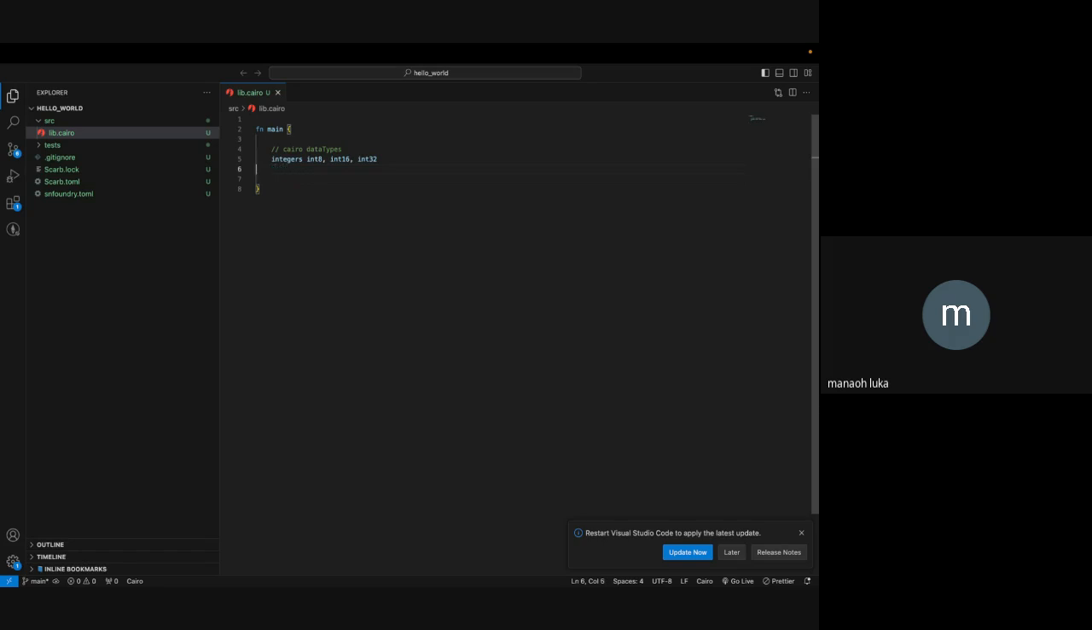So in Cairo, for integers, we signify them as i8, i16, i32, and also for unsigned integers, we specify them as u8, u16, u32, etc. Same thing here, so down to i256. So let's do it this way.